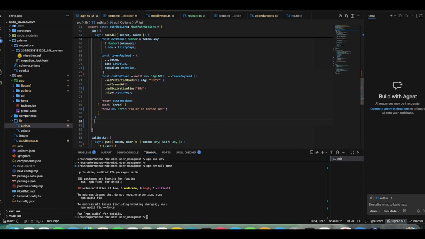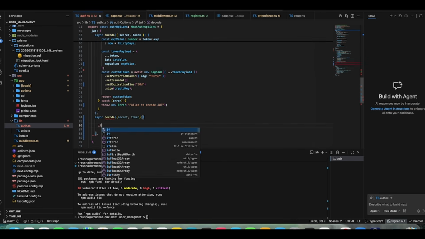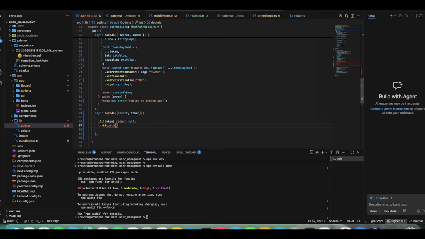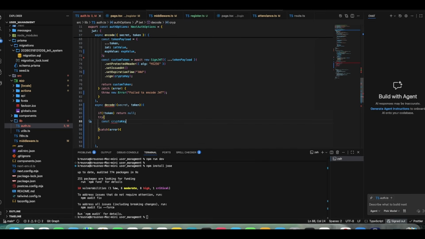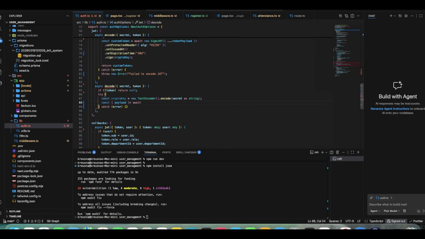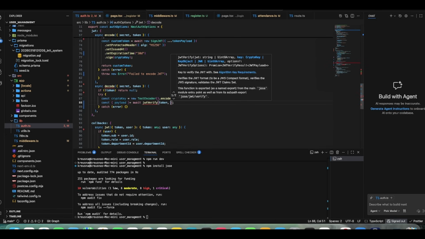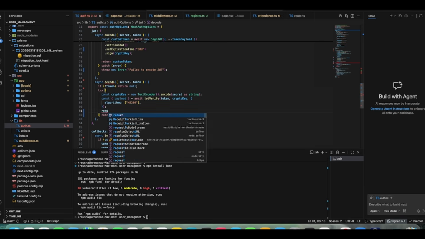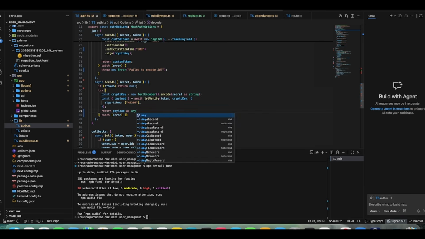Now that we can encode, we need to reverse the process. The decode function takes the incoming raw token string and the secret to verify its authenticity. We first add a guard clause. If no token is provided, we immediately return null. Inside our try block, we again generate our crypto key. Then we pass the token and key into jwtVerify, explicitly declaring HS256 as the allowed algorithm. If the token is valid, we extract and return the decoded payload.